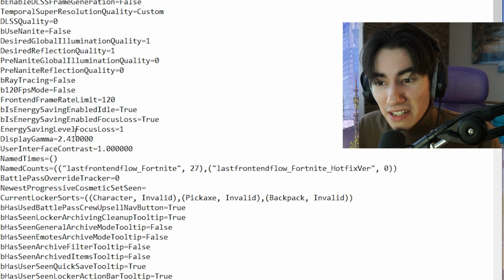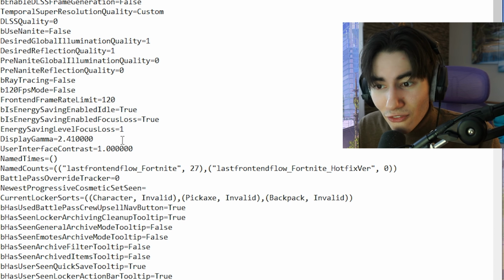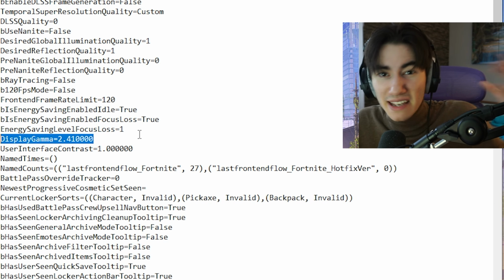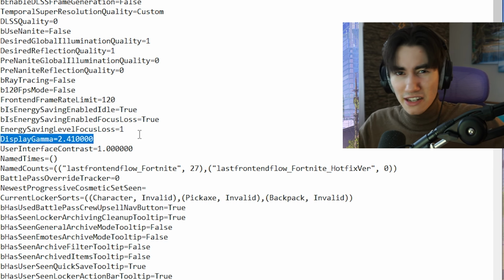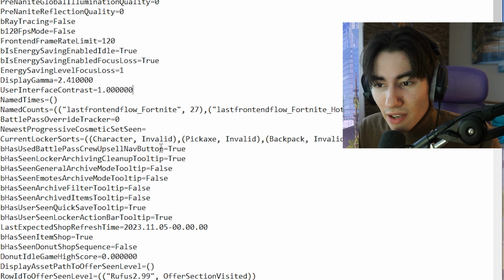Then my display gamma guys, this is exactly the number which I'm using, 2.4100 and then four zeros. This is in my opinion the best in-game display gamma. It's basically how bright your game is and looks really good. Then my user interface contrast is on 1 just simply for the colorblind mode.